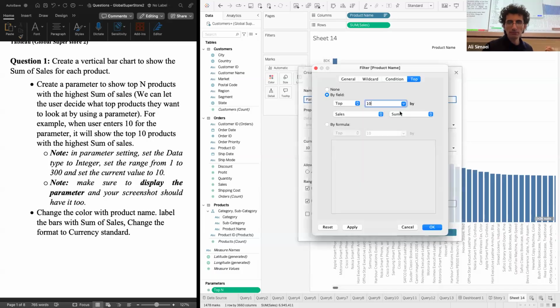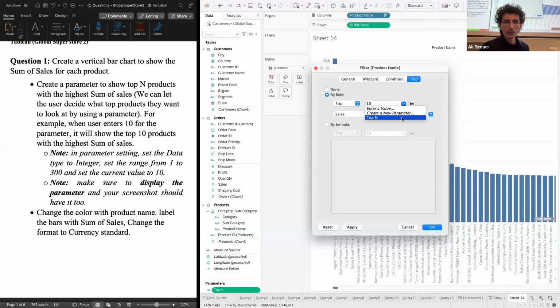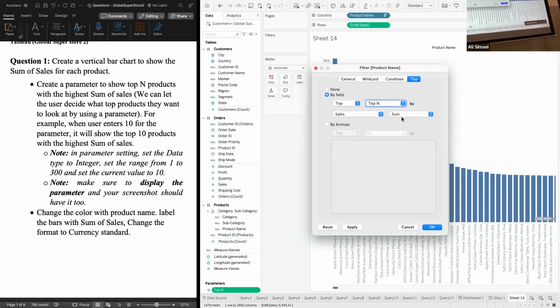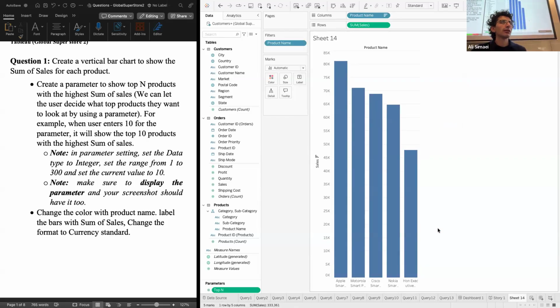Either way, it works. So from here, I will select top n, the parameter that I created, to specify the number of top products. And then click OK. So what happened? Now we set the default value to 5, right? So it shows us the top 5 products with the highest amount of sales. Yes, that's applying the filter.